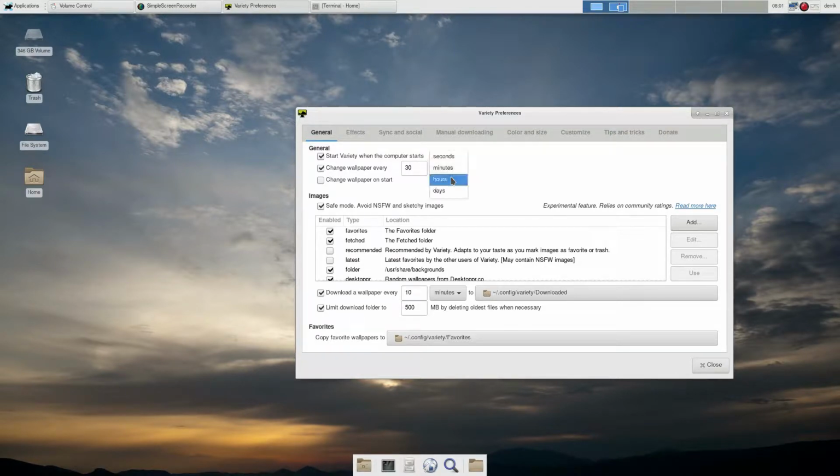I find that very annoying. So I'm going to set it to days, and I'll set it to 1 day. So every day it changes. And I'm also going to check this box here to make sure it starts when it turns on.